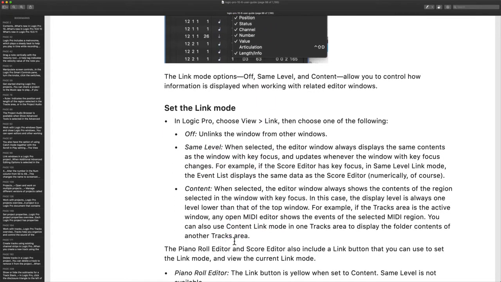So when you're on same level, the editor window always displays the same content as the window with key focus. That's what I just explained, but what is content? When selected, the editor always shows the content with key focus. Okay, but it looks like there's some other contingencies. So let's see, with same level, if the score editor has key focus in same level link mode, the event displays the same data as the score editor. Okay. All right, what about here?